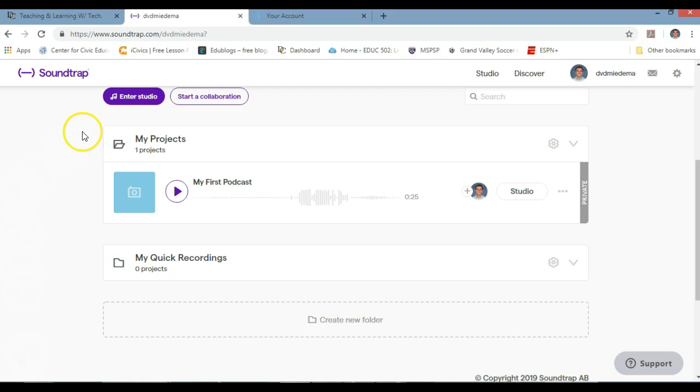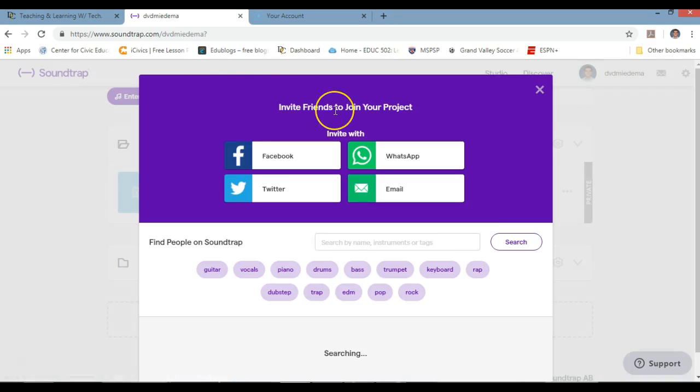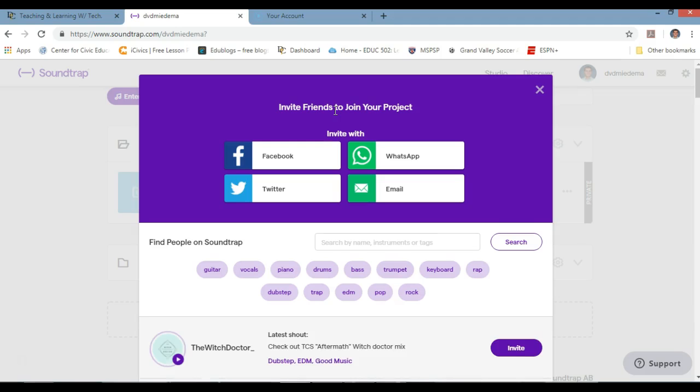There's two ways you can start. One, you can start by clicking Start a Collaboration here, in which you can invite other people to join the project with you. So you could have students collaborating with each other on this project, or you could have the teacher collaborating with the students too. And you can add multiple people to this project to work on it at the same time.